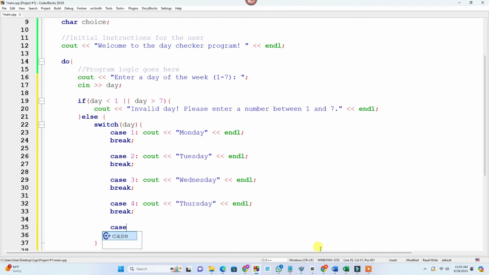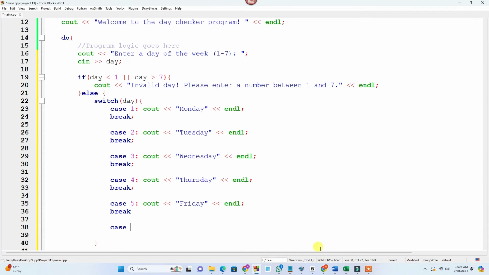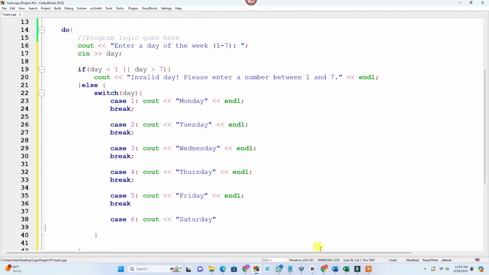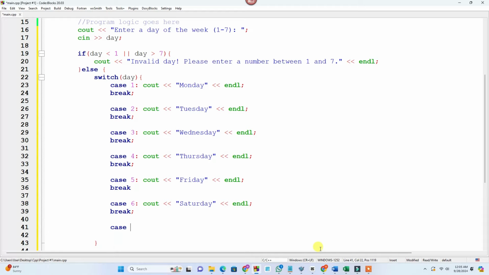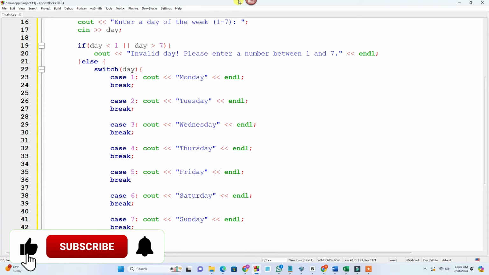Check if case is 5. Print the message on the screen, Friday, and break the statement. Check if case is 6. Print Saturday and break. Check if case is 7. Print Sunday and break. Save, build, and run the project.